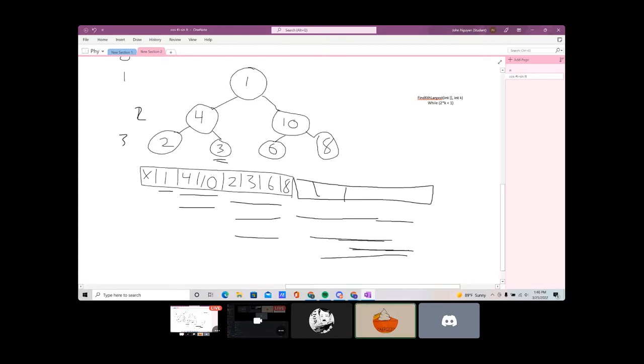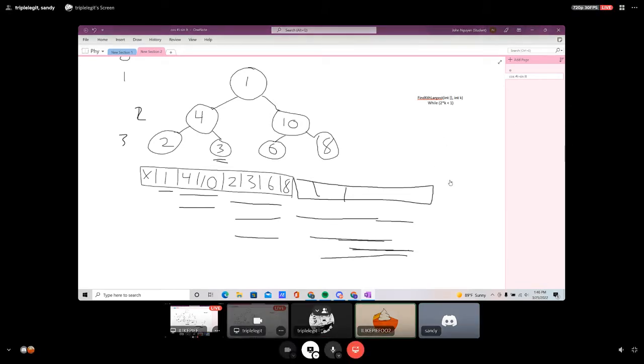Well, how would I figure out after that? How many nodes are in that layer? 2, 3, 6, and 8, that's 4. 4 times 2 is 8. So I know there's 8 elements in the next layer. You essentially just recreated k times 2. For instance, the index of 1 is 1, times 2 you get the index of 4. Well, the index of 4 times 2 is the index of 2.